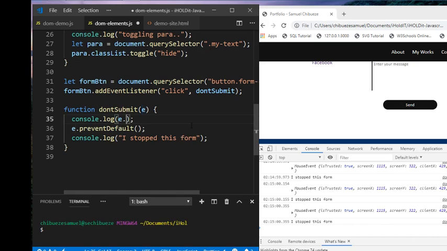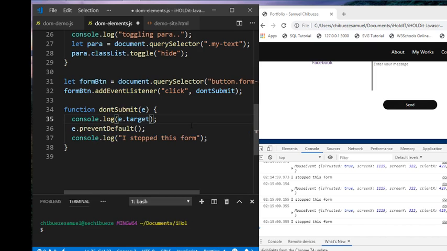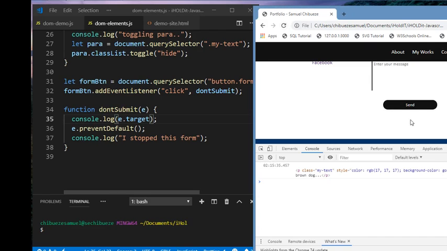There's this E dot target, which is the object. So when I click it, you see that, sorry, refresh. It's bringing out the button object that I selected. So with this we can do so many things.